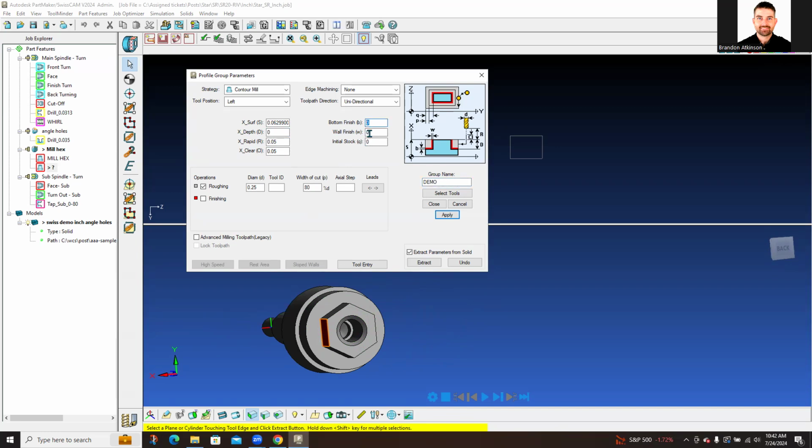Here we could add a bottom finish, a wall finish, initial stock again, if we want to take multiple steps over, and then just clearance moves. If you want to rough and finish, again, you just check the finishing box. You can add a different tool for this. If you want to rough with a quarter and then finish with a 1875, whatever you want to do, you can do that. We would choose 2 separate tools. And then for us, axial step is just a step down.